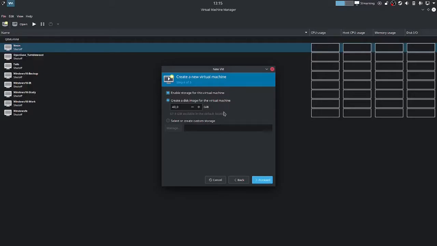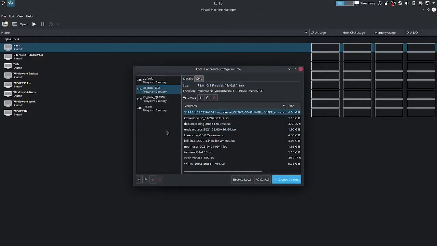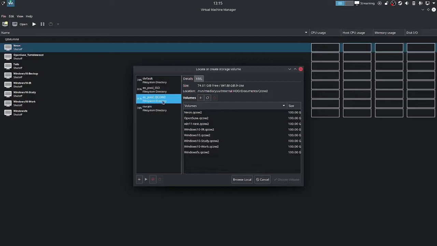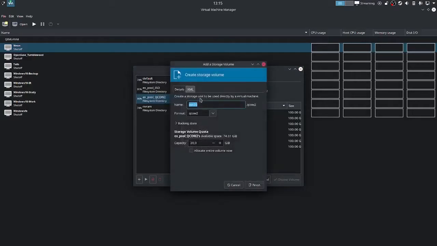Here you can create the storage for your virtual machine inside your default pool if you just leave it like this, or you can choose another one. So I'm going to choose another place for me to create this virtual machine. I'm going to click on manage and choose my Kikau external pool. I'm going to click here on the plus button, the volume one, and then I can give it a name. I'm going to put just Win11, and I'm going to put 100 gigs.